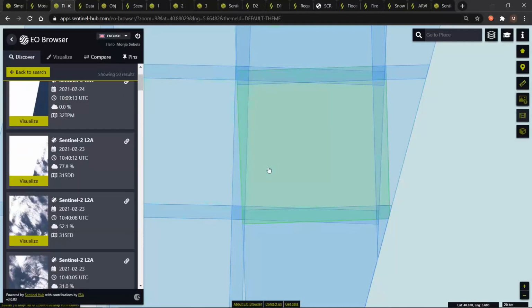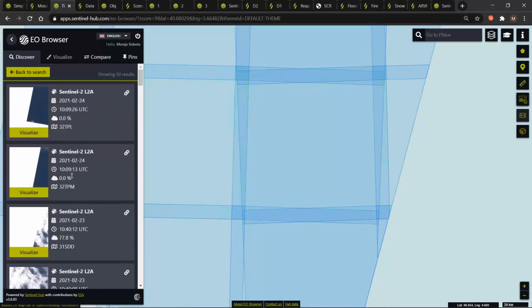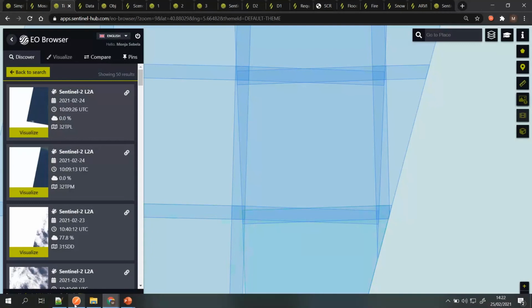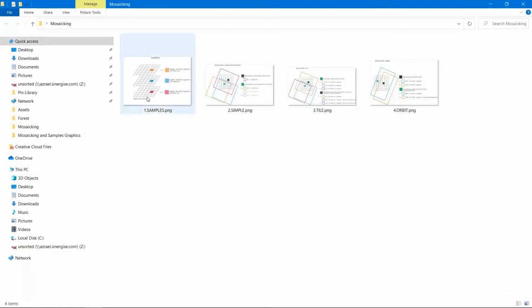And if 2 tiles are not very close together in acquisition, the pixel values of, let's say, Sentinel-2 reflectance can actually differ. So if we, for example, click here, we can see that on this area at the moment, 2 of them are overlapping. Now I'm going to jump to the graphics that we have prepared.